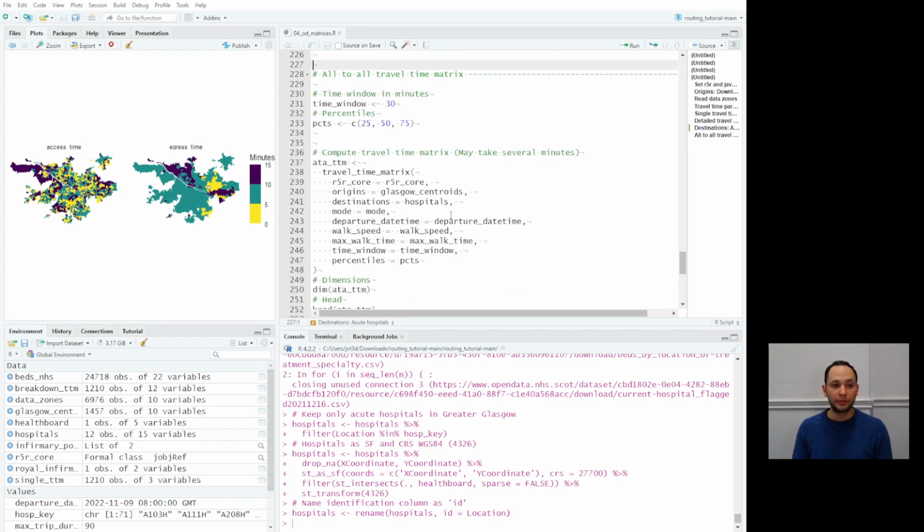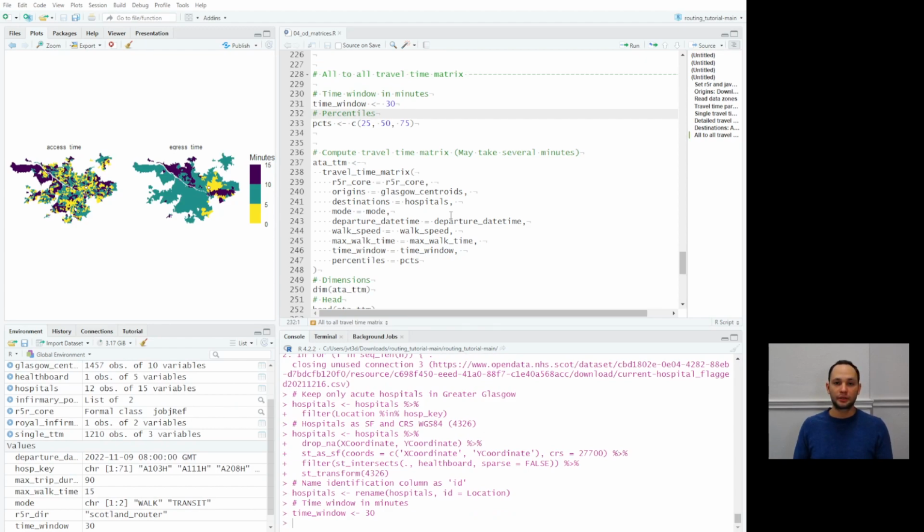In this all-to-all travel time matrix, I will set a time window of 30 minutes. So that means that as I set the time of departure at 8 a.m., we will cover a time window between 8 in the morning to 8:30 in the morning. And I will also define the percentiles to be the 25th percentile, 50th percentile, and 75th percentile. If you remember in the example before, the output only provided the median travel time for the travel time estimated in that time window, but we can also obtain additional information.